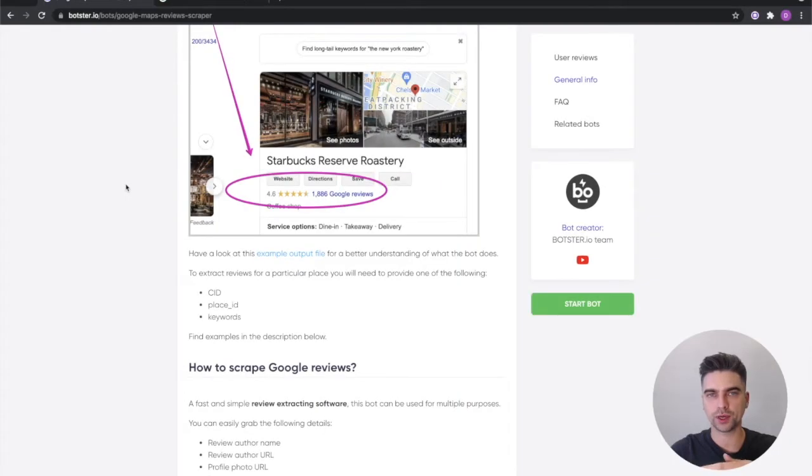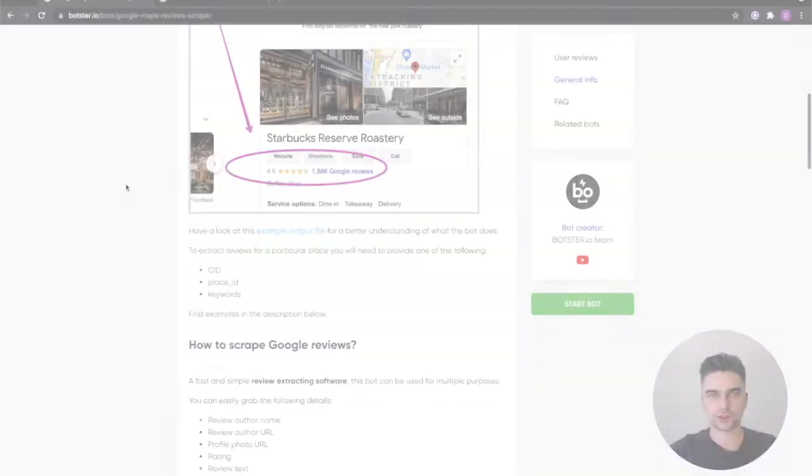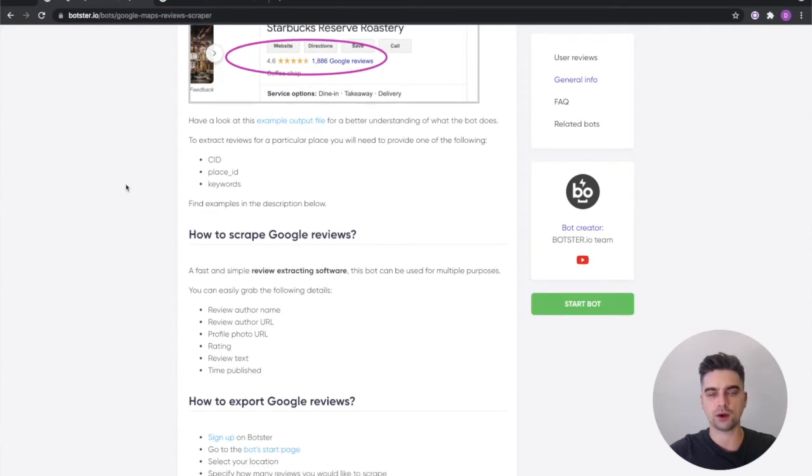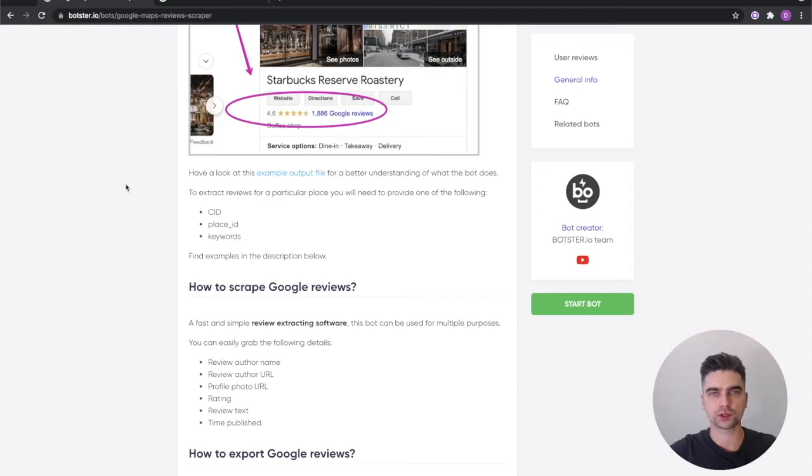The other 2 ways include providing the place ID and the CID of the object to the bot, which is a much better way of pointing the bot to the correct object for data scraping. There's a bunch of information in the text description of the bot on how you can find both the CID and the place ID. If you used our Google Maps scraper prior to using this bot, you will get the place ID, which makes the process much easier.